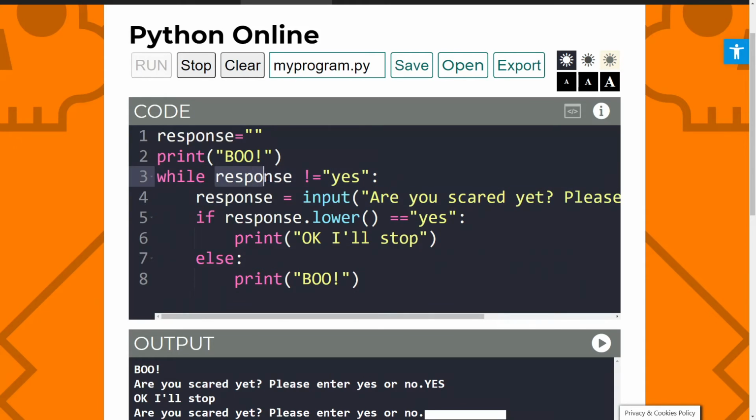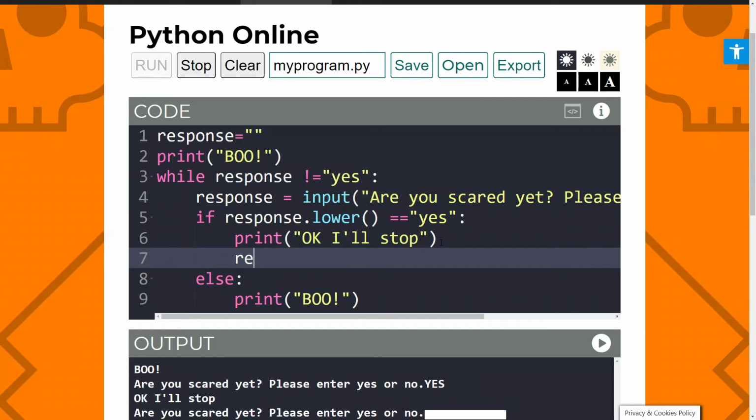So the response variable is still going to be in uppercase because we haven't changed the variable itself. All we've done is say that if a lowercase version of response is equal to yes. We haven't changed that response variable. So this is where we'll actually need to change that response variable and put in another line after print OK, I'll stop. So response is equal to response dot lower brackets.